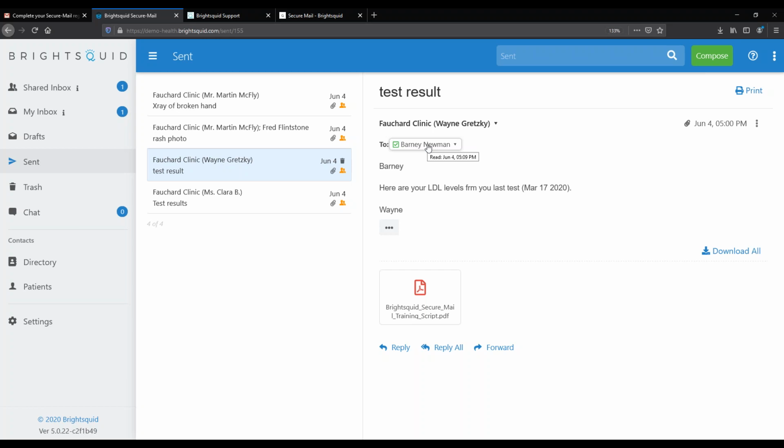First of all, because I'm using the shared inbox, I can see not only messages that I've sent, but also those that were sent by other members of my organization, in this case, Wayne or Clara or whoever. The read receipt tells me that Barney read this message about his LDL levels at 5:09 p.m. earlier today.